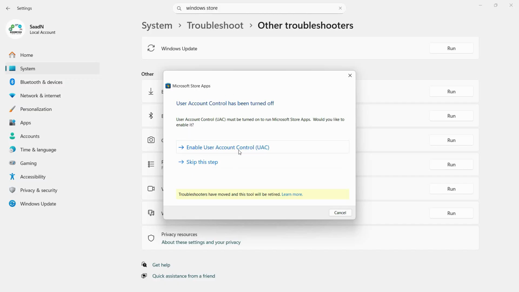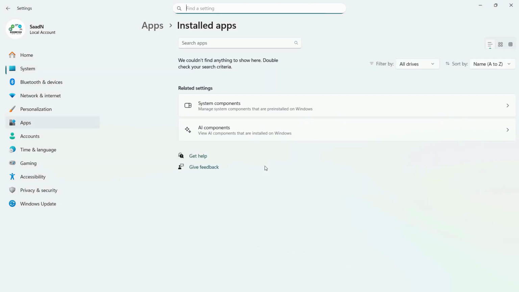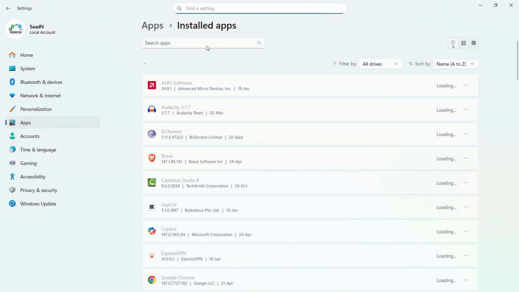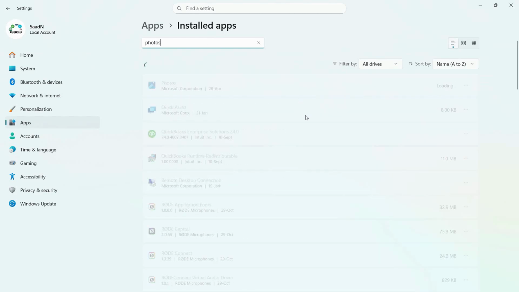It says user account control should be enabled. So you click on enable and it is detecting some other problems. And it says that you can reset the apps that aren't working in the apps and features. Select the apps that is not working and then reset. So you click on apps and features, whatever app you're facing the problem with. Let's say in this case, it's photos.